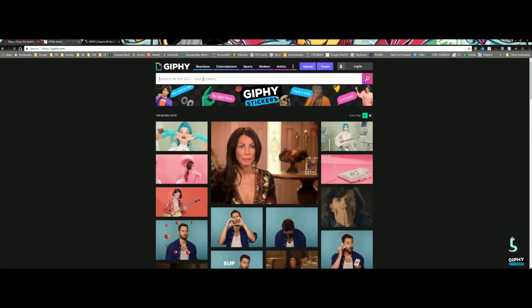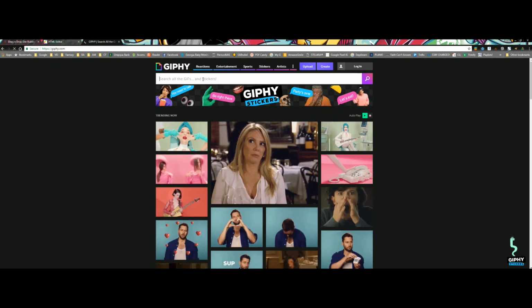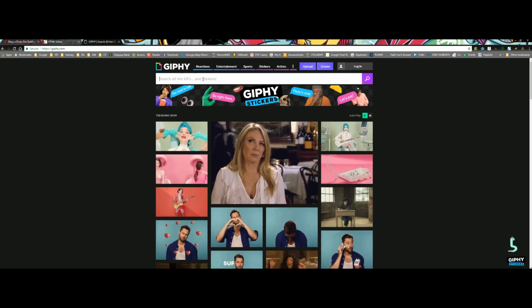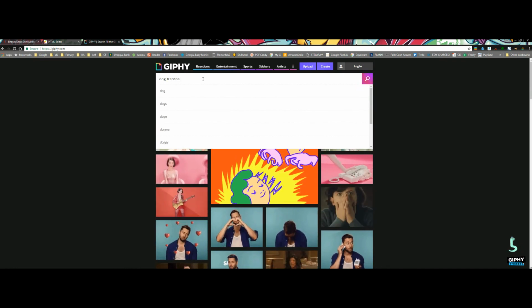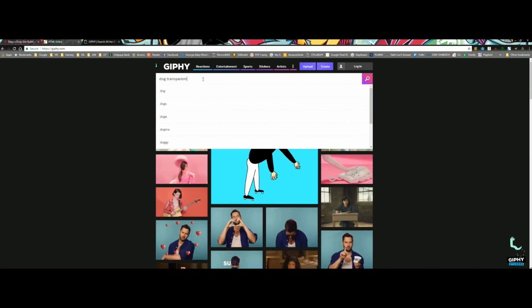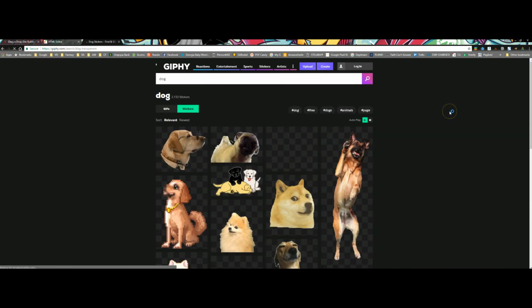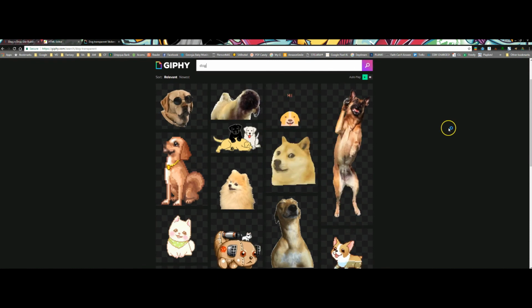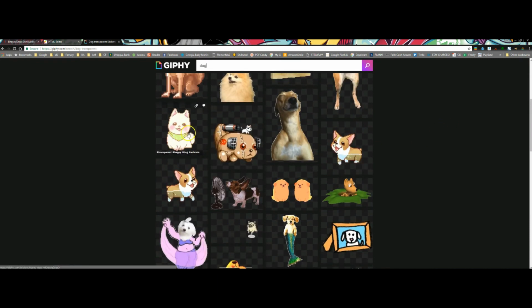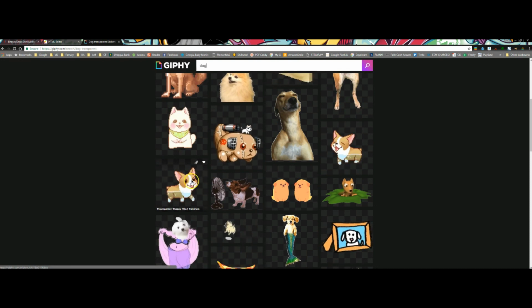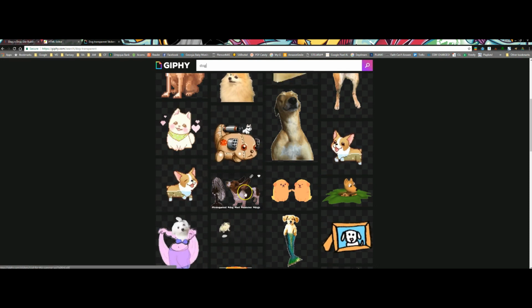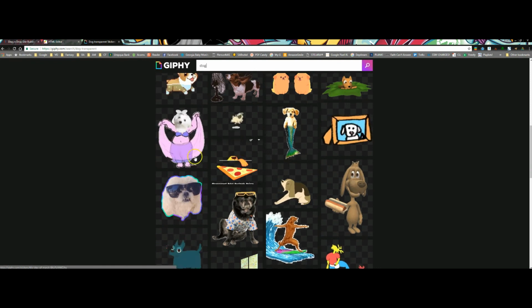Let's pretend that we are doing a pet store. So let's do dog transparent. And there you go. Okay, you just click on this and then you download it and then you upload it to your site on BA like you do any other image, and then move it wherever you want, and it works.